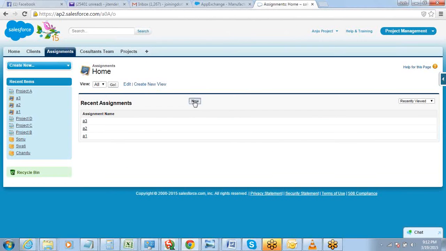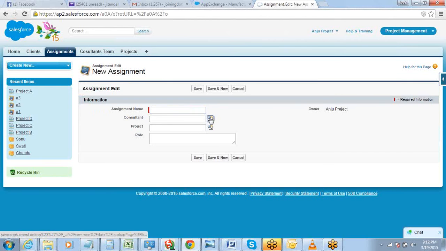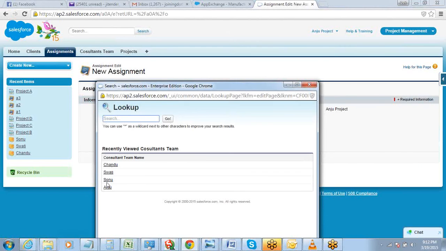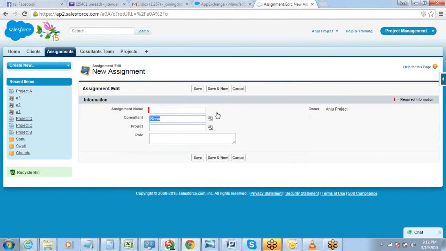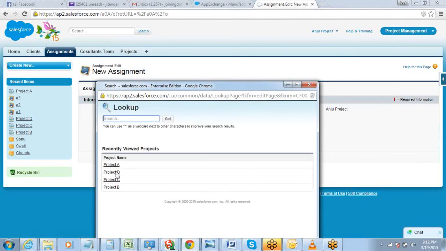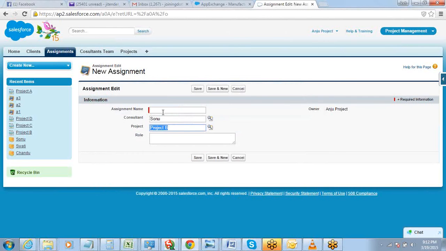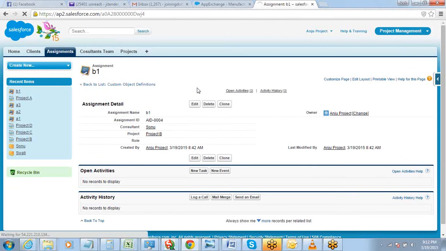Let's say I create a new one. Sonu has started working on project B also. So I can connect Sonu with project B, right? So this is how you can keep track of many-to-many data. Your life becomes very easy when you have a third object which just holds the relationship, which data is related to which data.